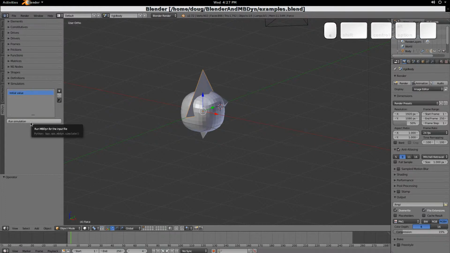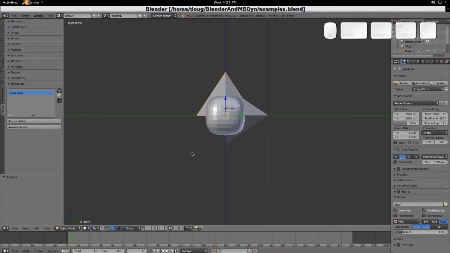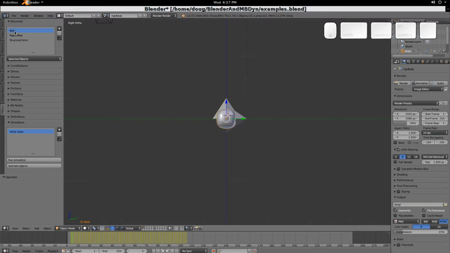If we run the simulation here and then animate the objects, say one every 100 or so, then what we'll see when we click go, if I walk through this, is we have a body, which is this here. So we have this body, we have a rigid offset, which is pointing in the Z direction, and we have a structural force, which is also pointing in the Z direction. That's the force which simulates gravity in this model.